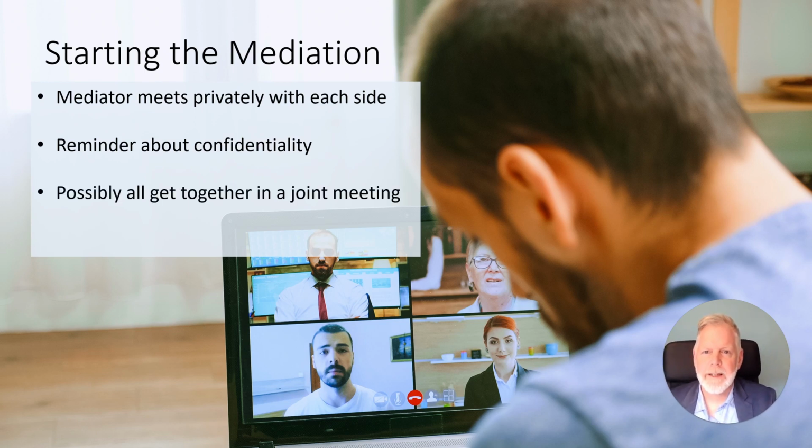And if you haven't already signed a mediation agreement, then the mediator will make sure that's done at this meeting. Sometimes at the start of mediation, all the parties get together in one room, whether it's a virtual room or a physical room if it's an in-person meeting. Sometimes that meeting is just to say hello to everybody and get to put names to faces on the other side.